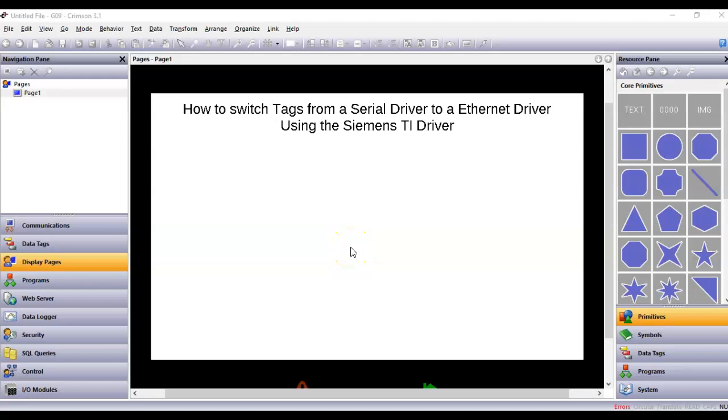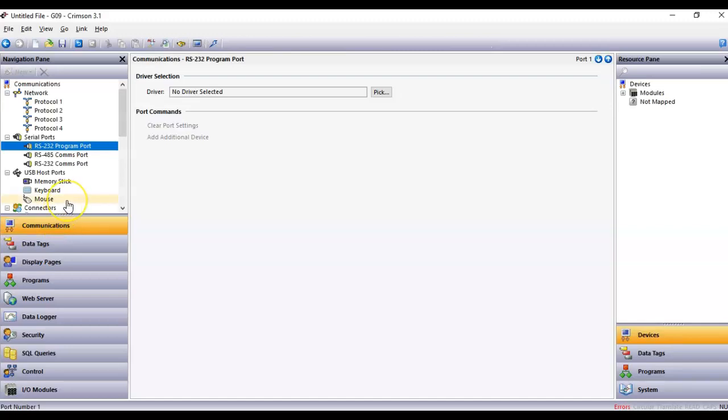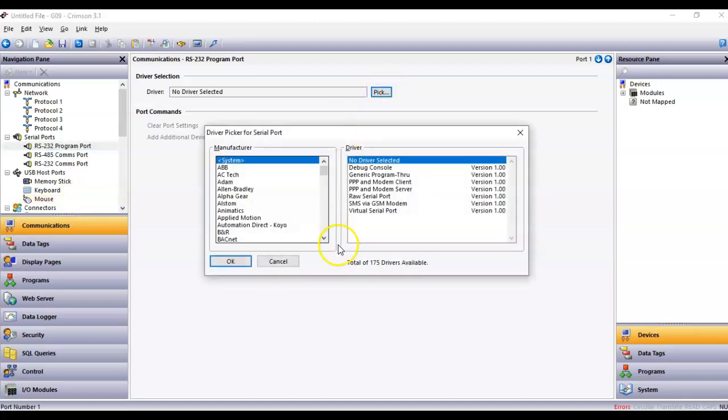Hello there, folks. This example today is going to show you how to take tags that are using a serial driver and convert them over to an Ethernet-based driver. So in this example, I have a customer that has a CTI PLC that uses a TI Siemens protocol here.